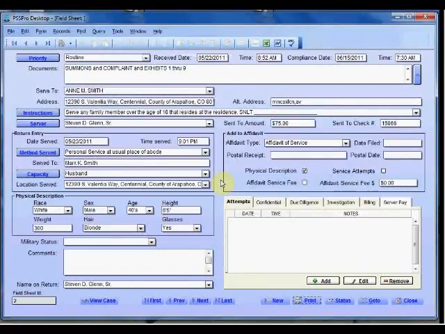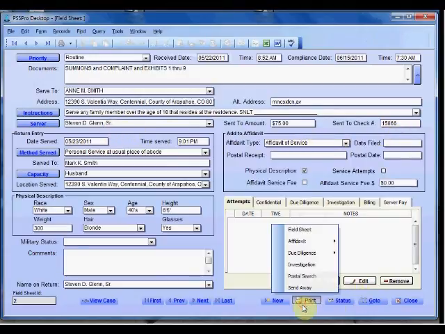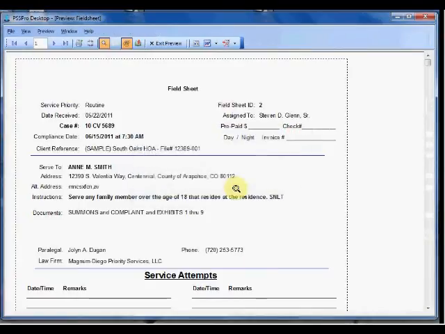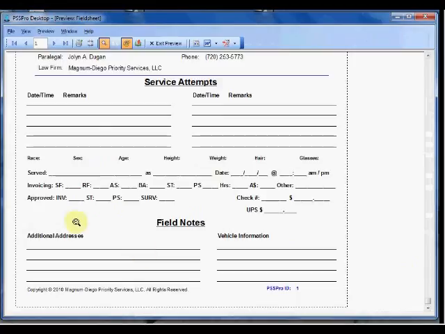So basically, all the way across here and above is for creating the field sheet. You print the field sheet or preview the field sheet from here. You can see there's places for service attempts, notes, invoicing. I'll just go over this real quick, and it's in the Quick Start Manual.